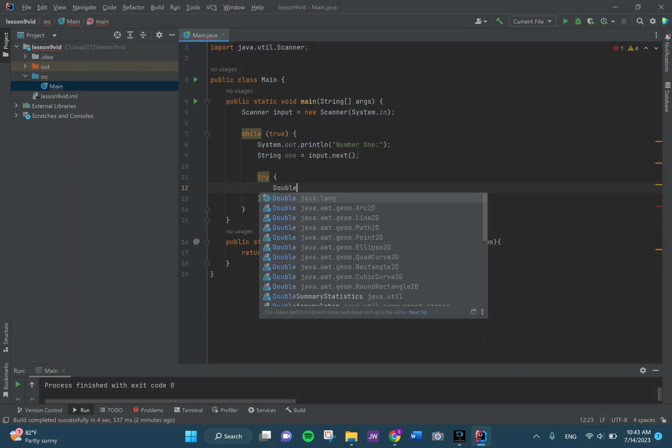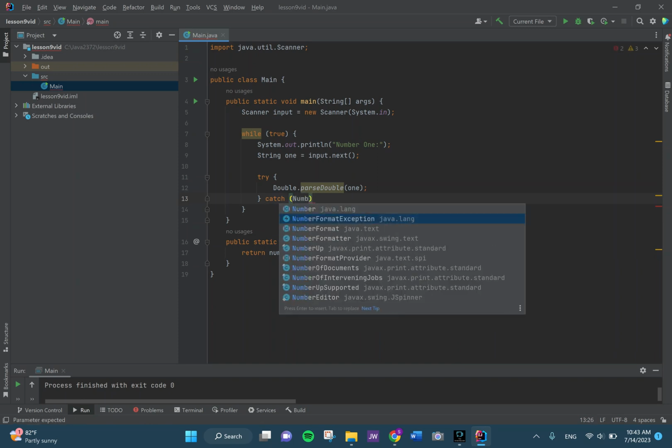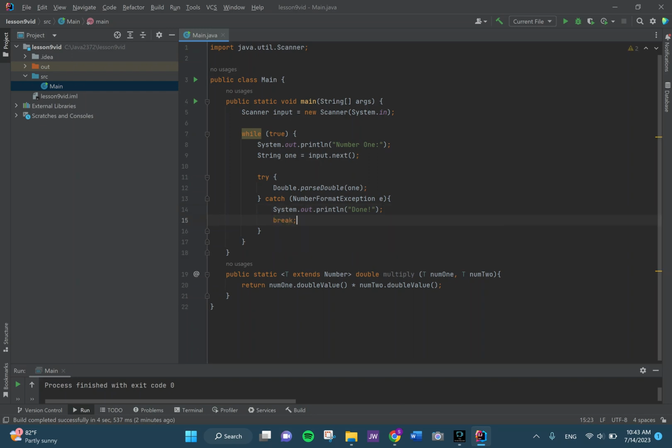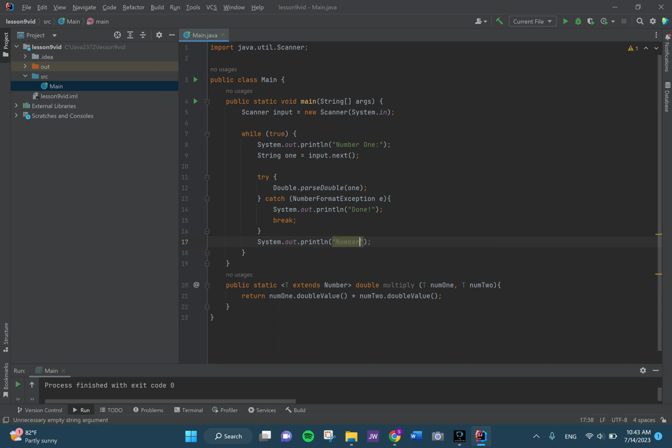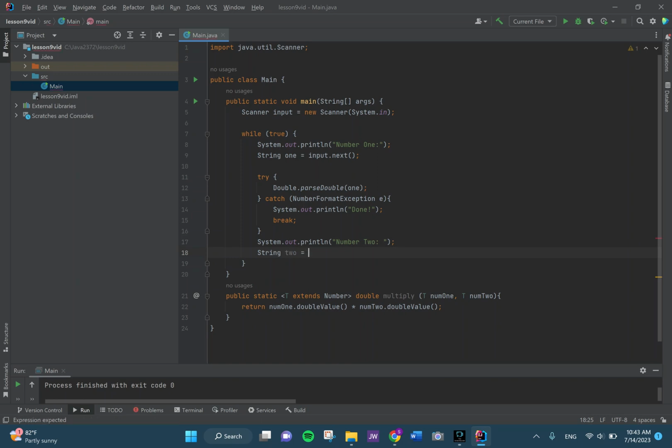It's going to try to make it a double. This is going to check if it has a number or if it does not. So if it catches number format exception E, then it is going to say done and the loop will break. Otherwise, it's going to keep going. It's going to ask the user for the second number, and it is also going to store it in a string.